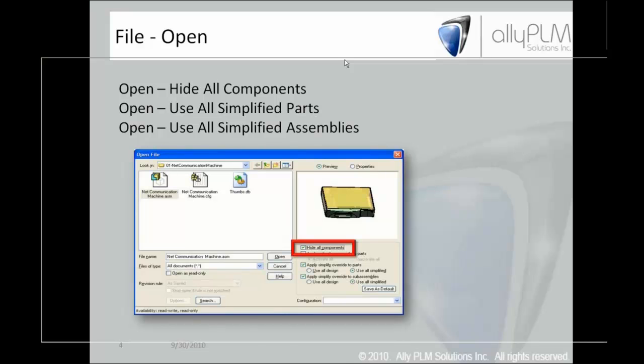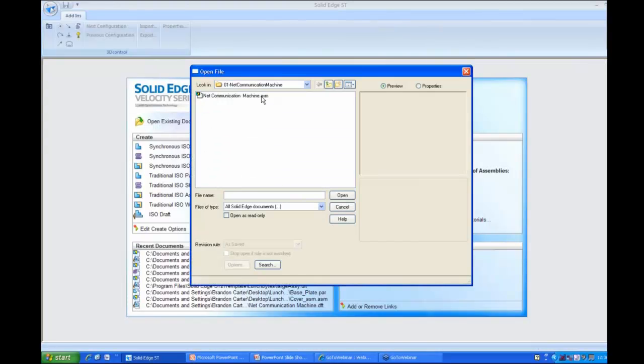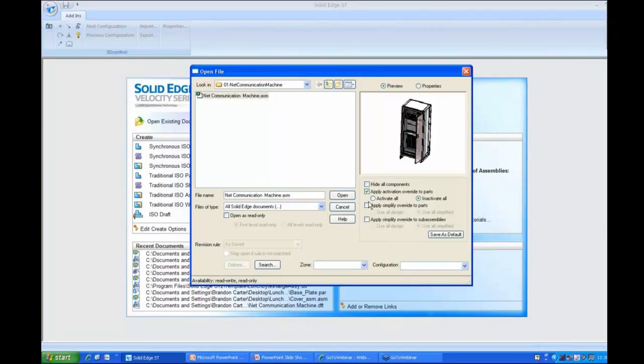If I go to the Open dialog box and I highlight the assembly, you see that we have some options over here. By default, when you load ST2, you're going to get a result like that. You're going to see Apply Activation Override to Parts, and it's set to Inactivate All. Apply Simplify Override to Parts, Use All Simplified for the part level, and also Simplify Override to Subassemblies, Use All Simplified. So that's what it's going to look like out of the box. If you've opened ST2 and you're wondering why all my parts are inactivated, that's why. It's applying that override as you open the assembly.